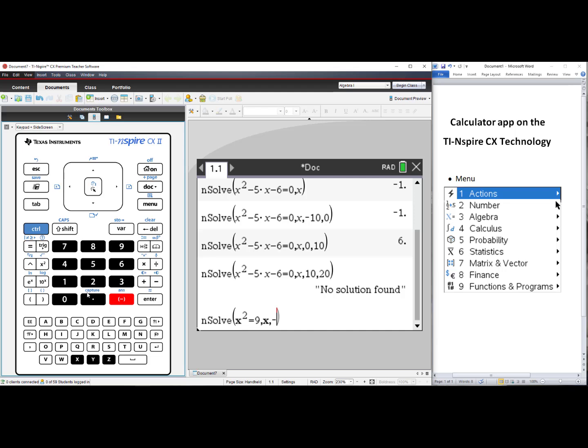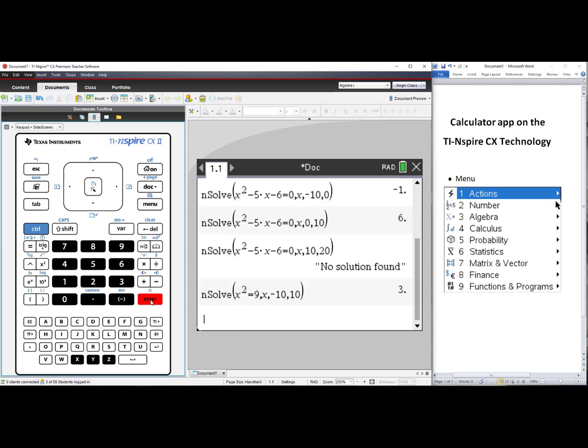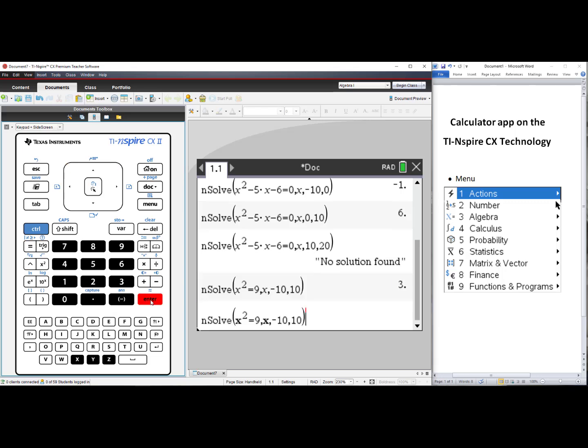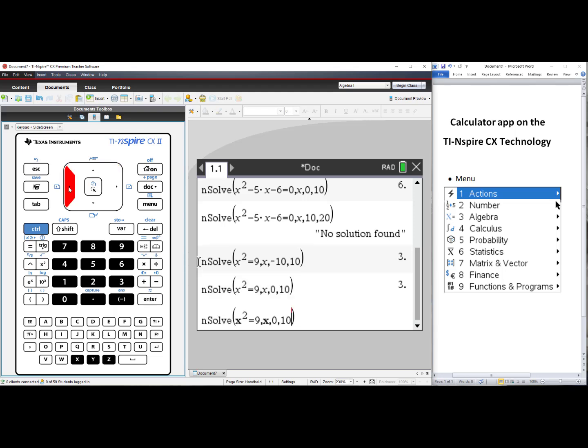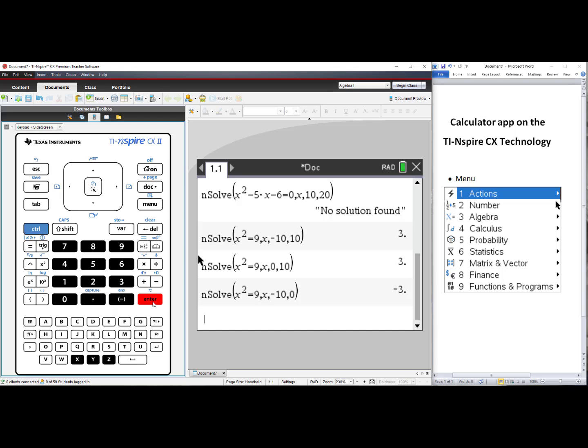If the student tries to do -10, comma, 10, because both solutions fall within that restricted domain, they still will only get one solution. So they cannot try to outsmart the system to have it give both solutions at one time. So from 0 to 10, the solution is 3. Up arrow twice. Now let's change that restricted domain to be -10 to 0. And we get our -3.